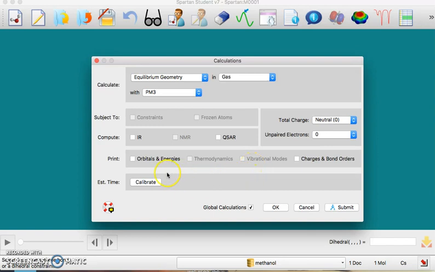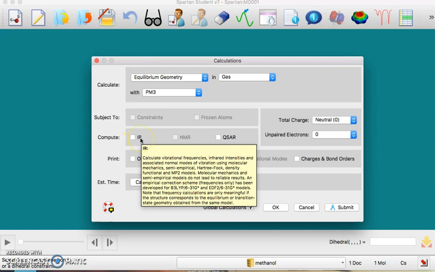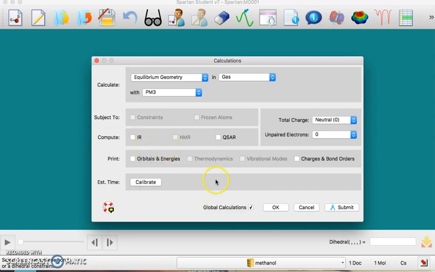Okay. You also, if you were doing molecular orbital theory right now, you'd want to click on orbitals and energies so that you could actually see the energy levels for this molecule, the molecular orbitals. Once you get into organic chemistry, this might be interesting to look at the IR spectrum. This will predict the IR spectrum and the vibrational frequencies for this molecule. I'll go into that in another session. But right now, I'm just going to hit submit.